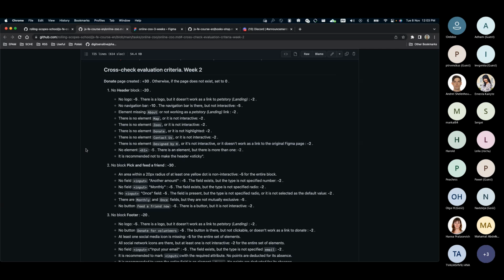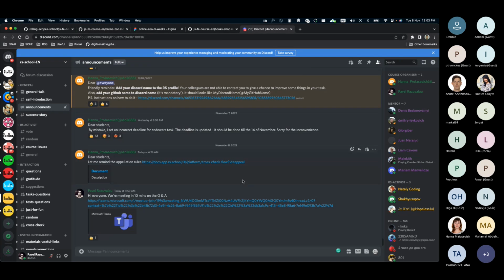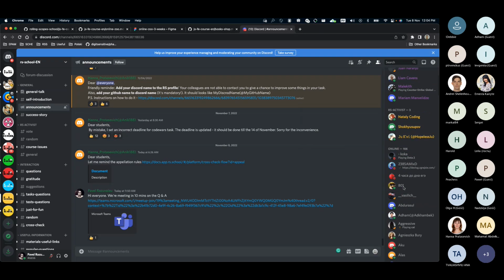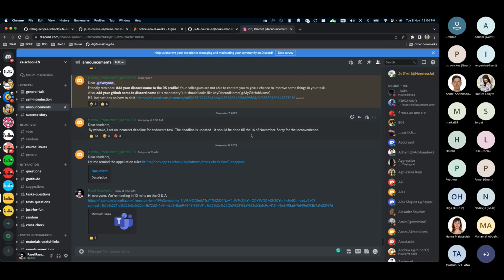So one more time, I would like to ask you to update your RS app platform profiles by specifying your Discord username, as well as your Discord account by specifying the GitHub name in the following form: your actual name, and in the parentheses, the GitHub username. So like the following.